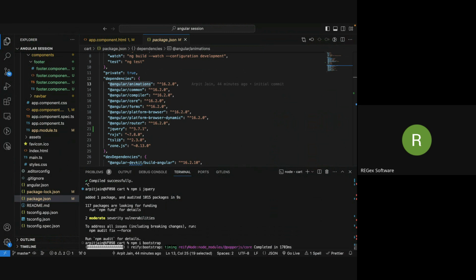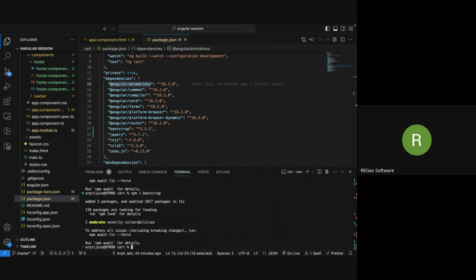Now after this, I want to use Bootstrap straight away in my project. Can I use it? Let's see. I don't think so. Why? Because we have not told ng that we will be using Bootstrap in our project. First, let's find out.